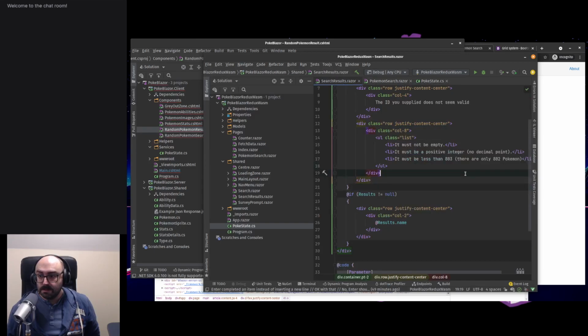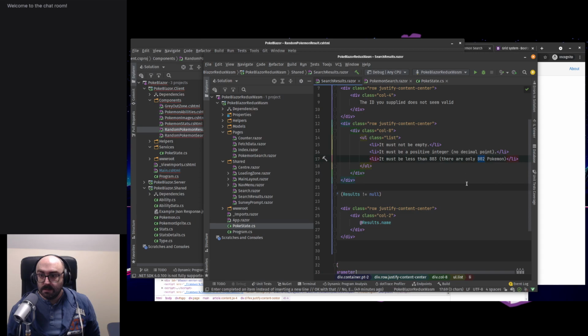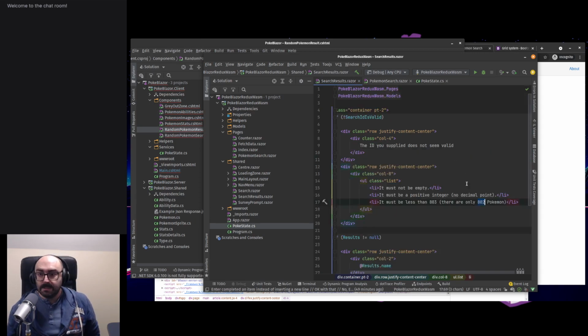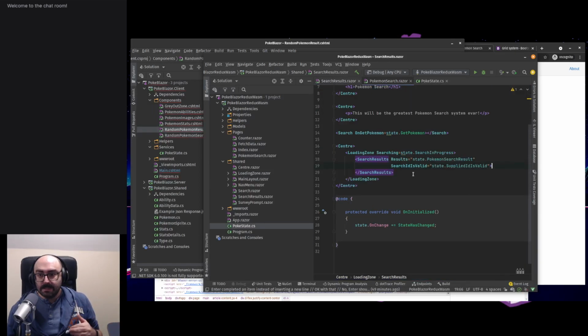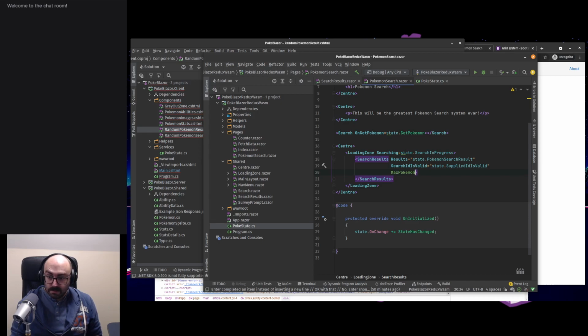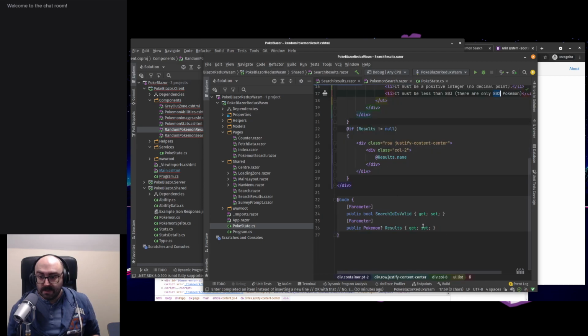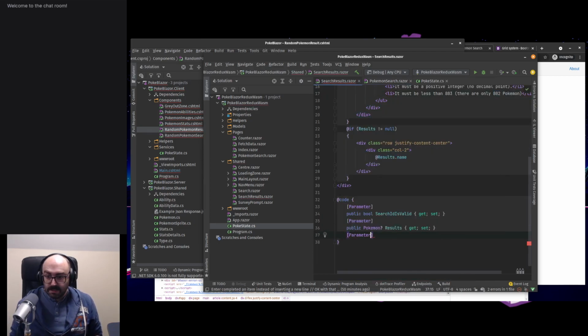No, in the results. There are only... are we passing the state in? We're passing the result in. We need to pass the state in, presumably. Or is it because it's within the state? State, search results. Yeah. Max Pokemon ID equals state.max Pokemon ID. Now that's green because we don't have it as a parameter yet. Public int paste get set.